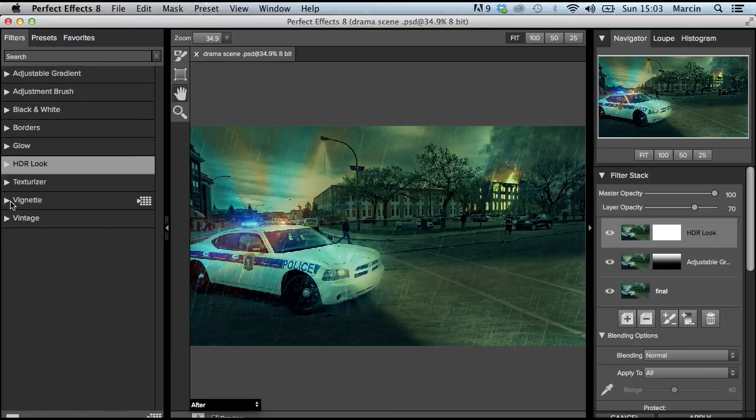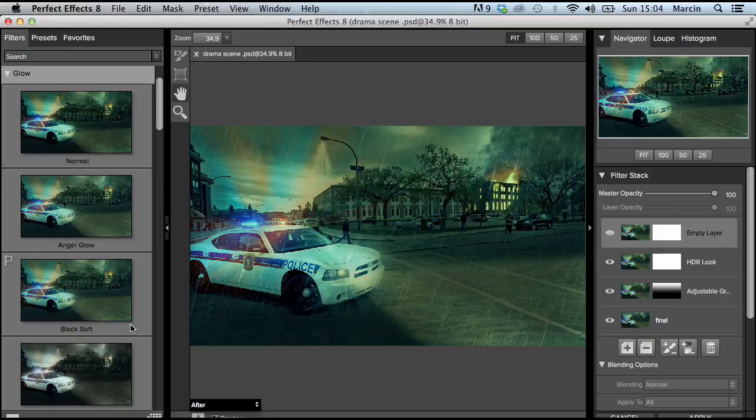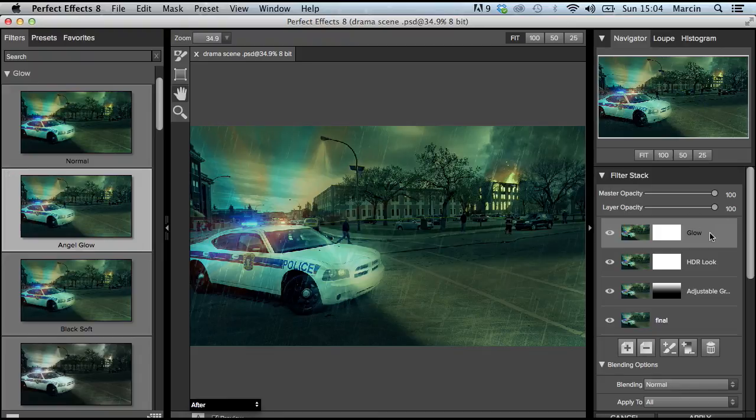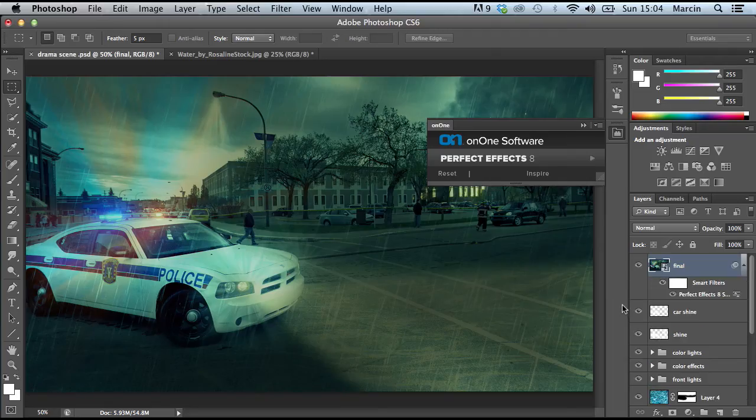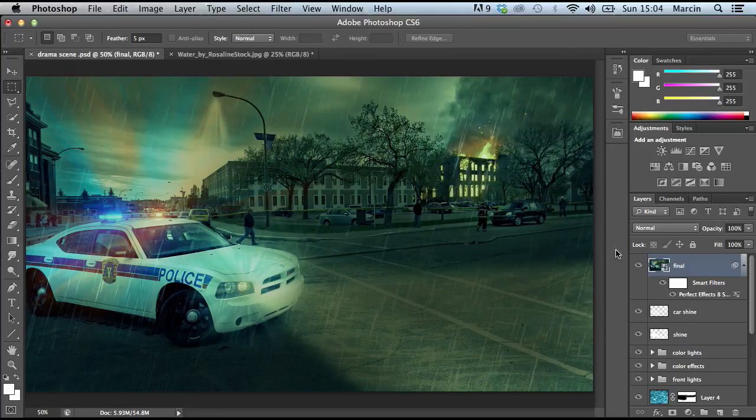I think it's done for now. I don't think we need some glow. Or maybe just a bit of glow. And take a look how our effect looks now. Well, I think it improved our image. Maybe I could add more HDR look, but I think anyway it looks great. This image looks really intense now, really dramatic effect.